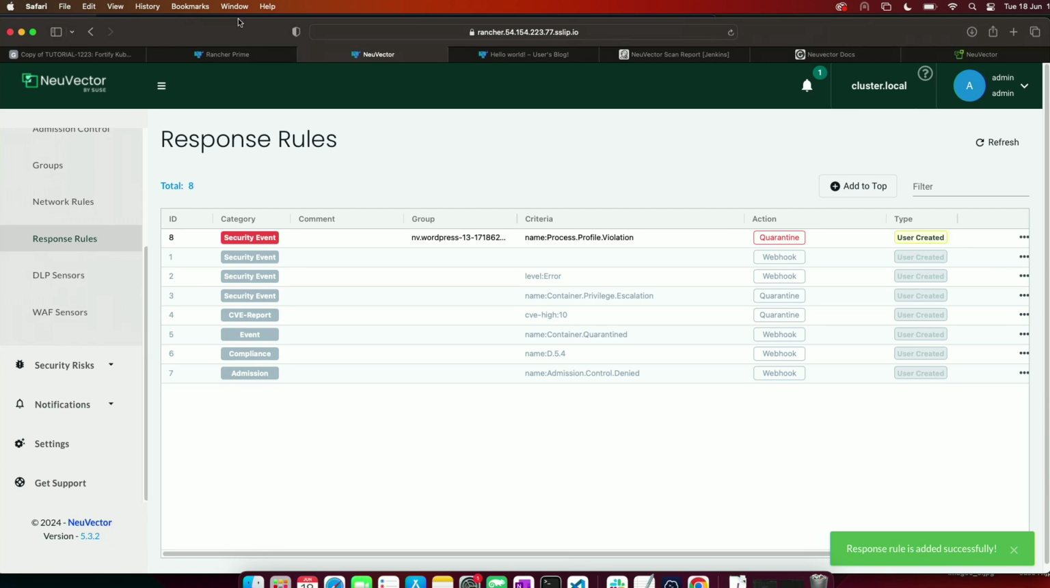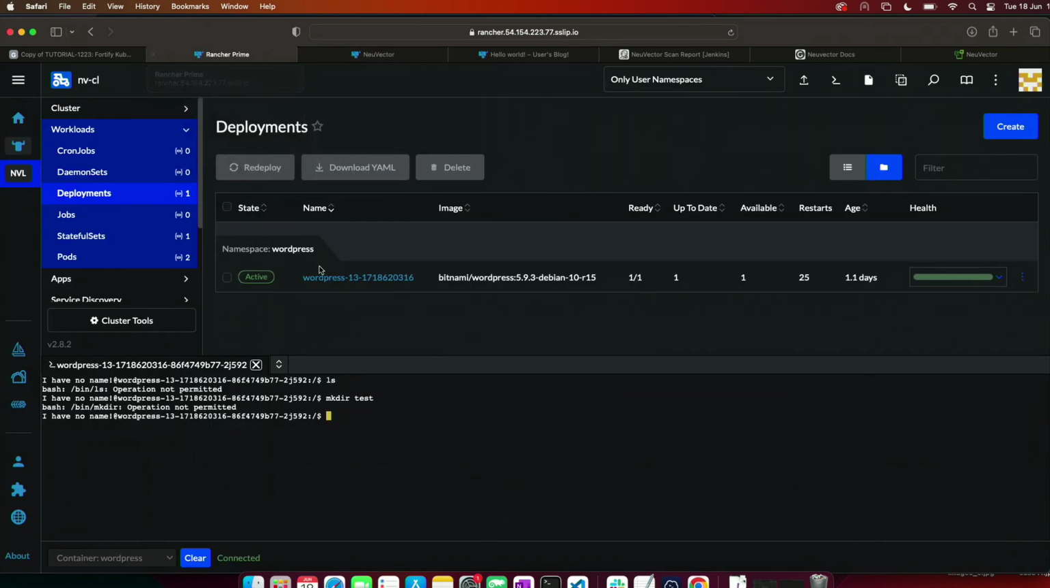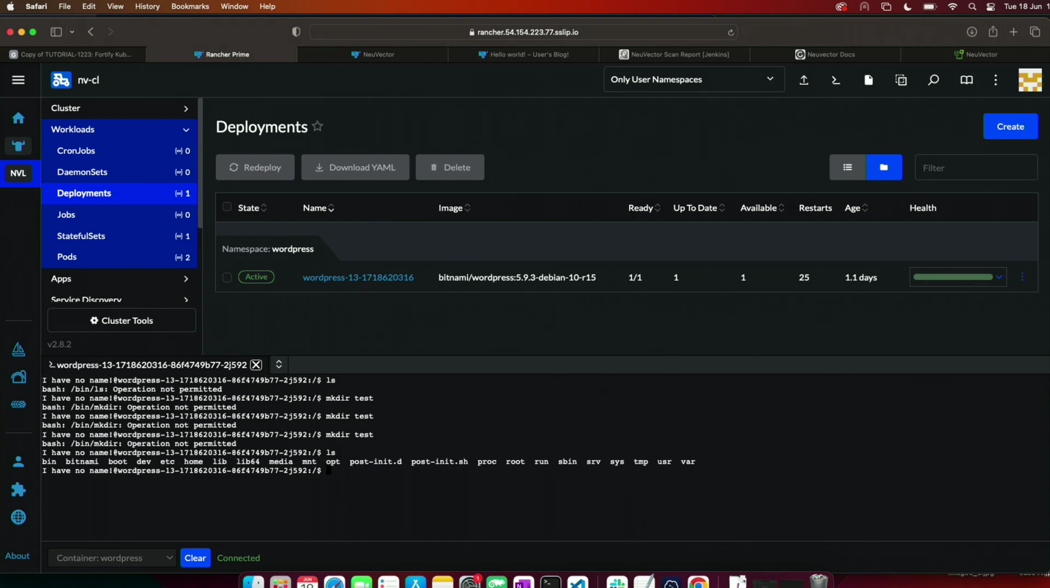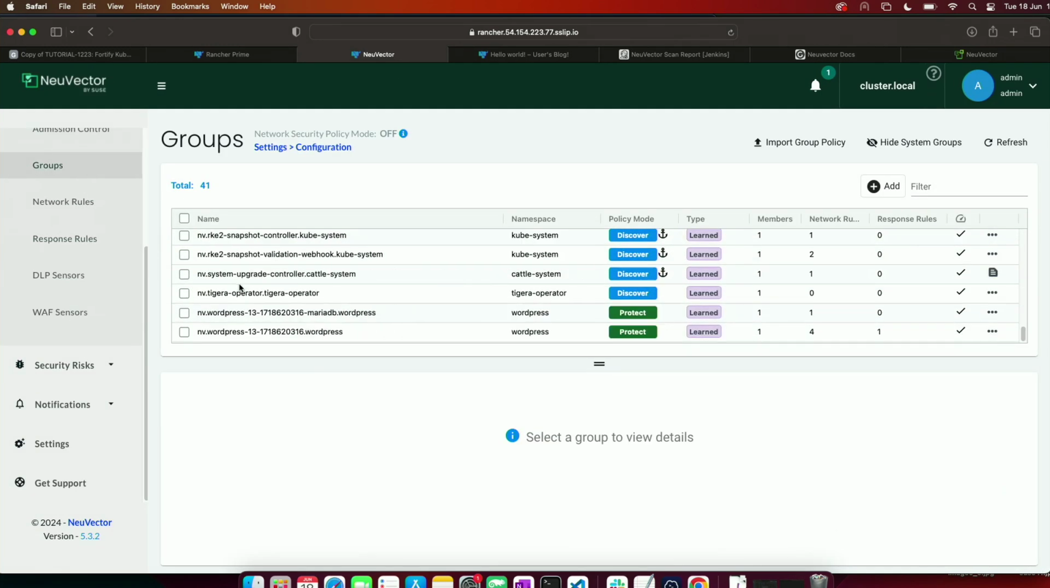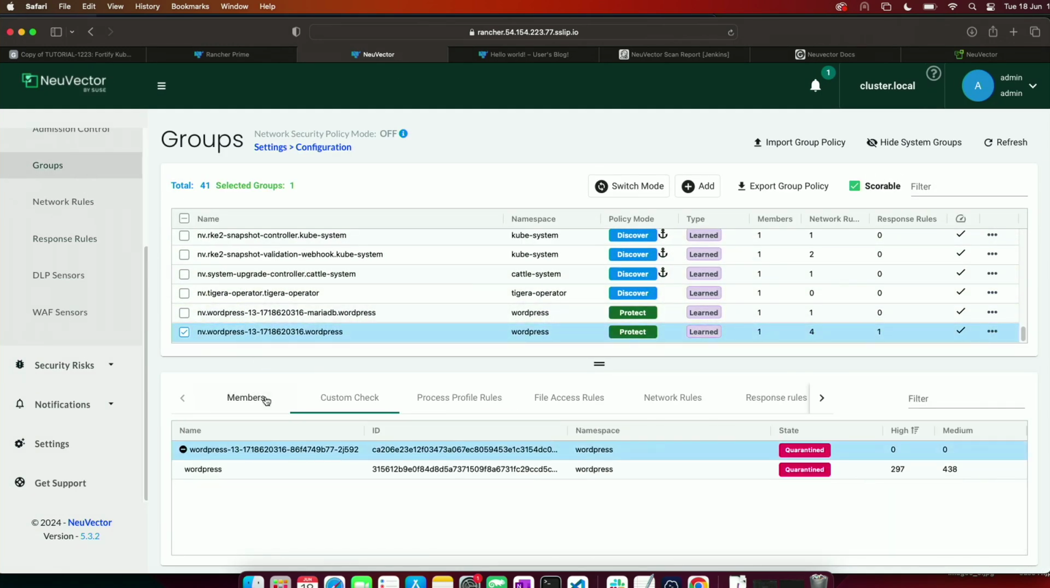That's added. So if I go ahead and go into the shell terminal again and try and run the command, again, it's not permitted. If I type in ls, it should allow me to do it because I added it in earlier on. But if I go into my group, my WordPress application members, you can see that application has been quarantined.